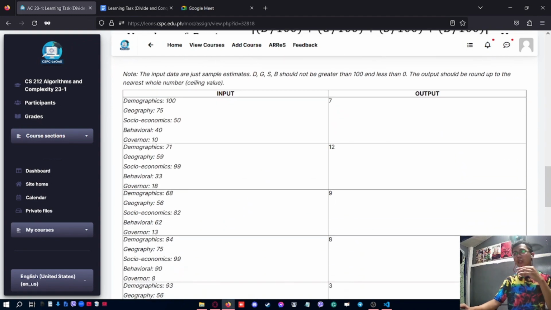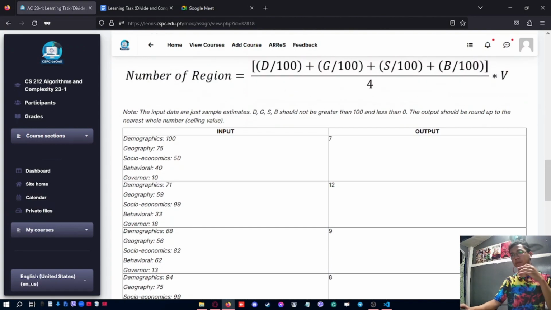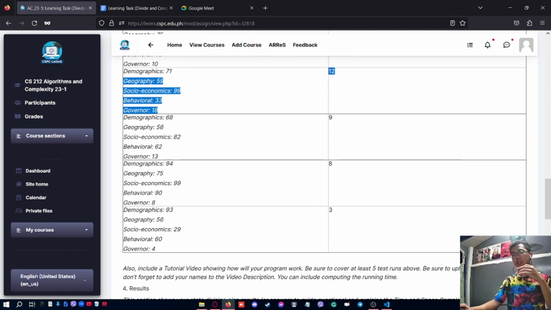And moving on, our code or program must replicate these inputs and give the same outputs. So here's an example. A score of demography 100, geography 75, socioeconomics 50, behavioral qualities 40, and possible governors 10 can result in the state being split up into 7 regions. And then there are other test runs with their respective results.